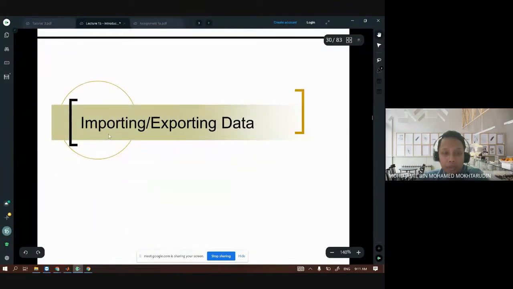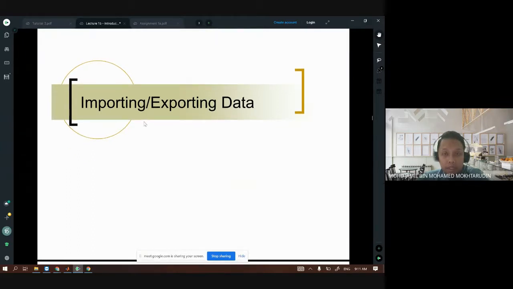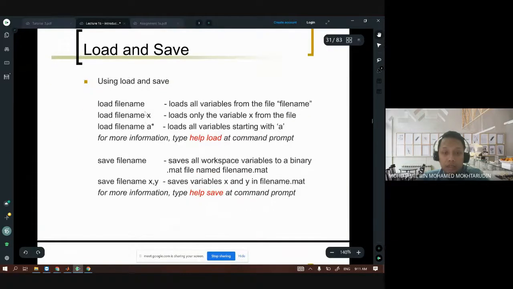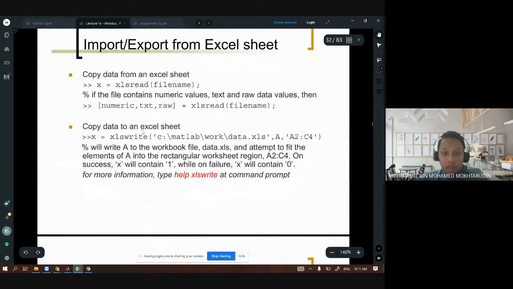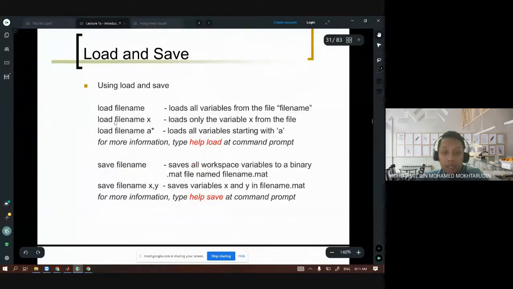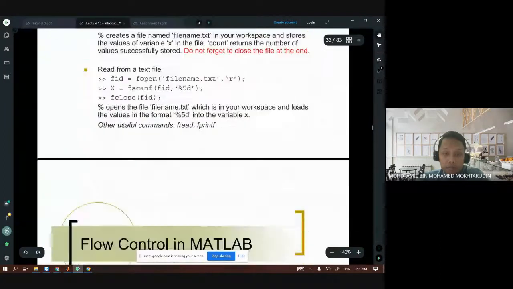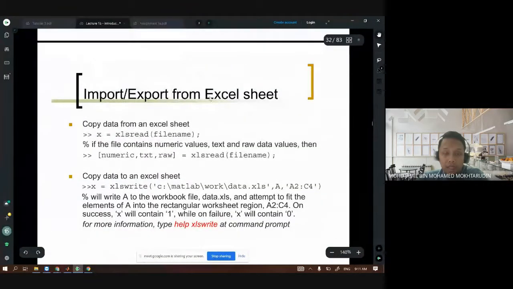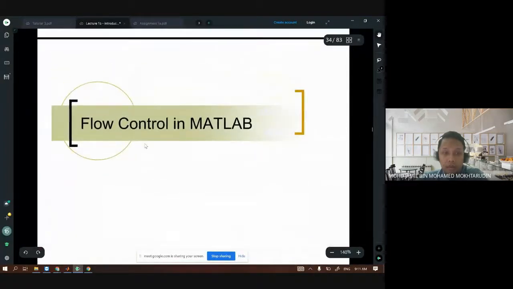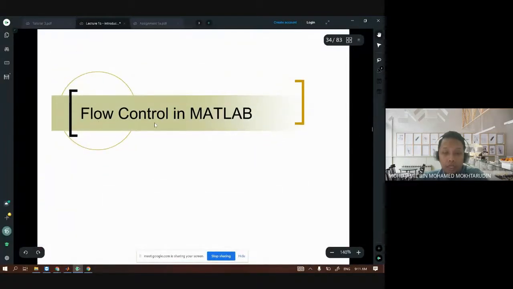Okay, so exporting and importing data, I will skip this because it is not used in our class. But if you are going to use it, then bolehlah baca. Setiap programming language, there is a function to load a data, or load something from Excel. Okay, so we move on to flow control in MATLAB.